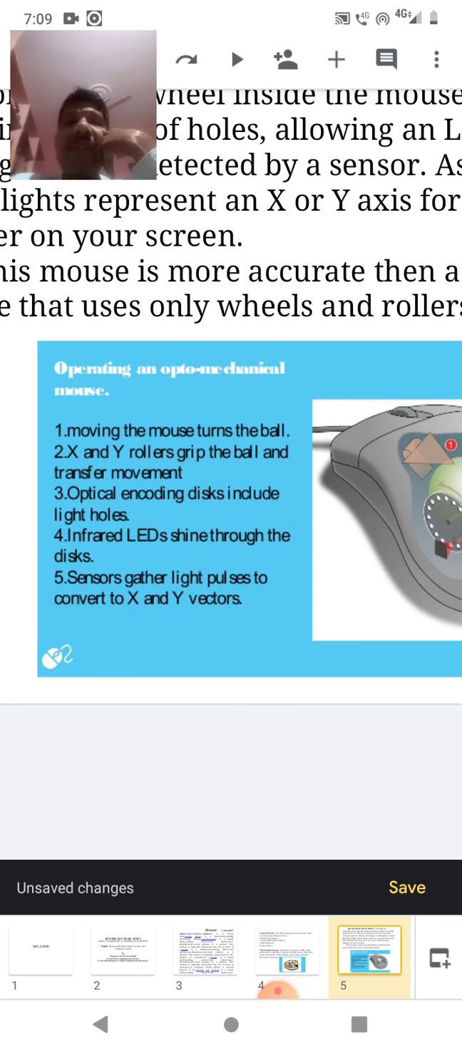Here the ball is identified by the X and Y rollers that grip it, and the infrared LED light also identifies the X and Y vectors, which represent various points on the screen. When a particular icon is clicked, the corresponding commands transfer to the processor, and the processor performs according to the commands given by the user through the optomechanical device.